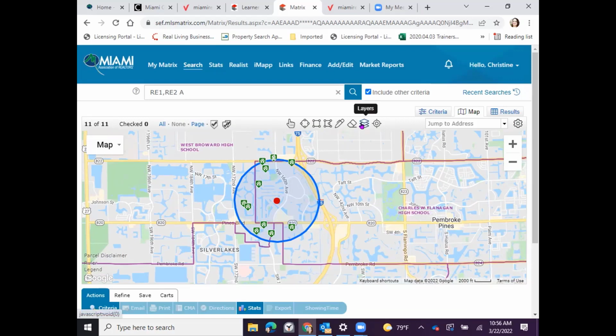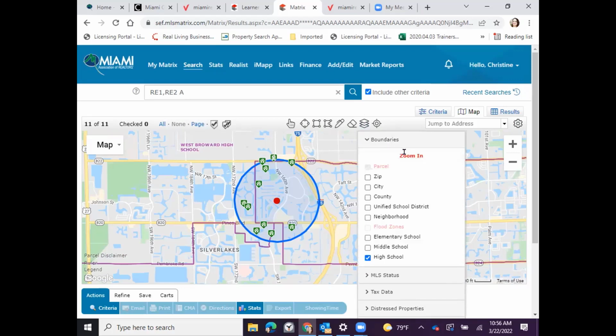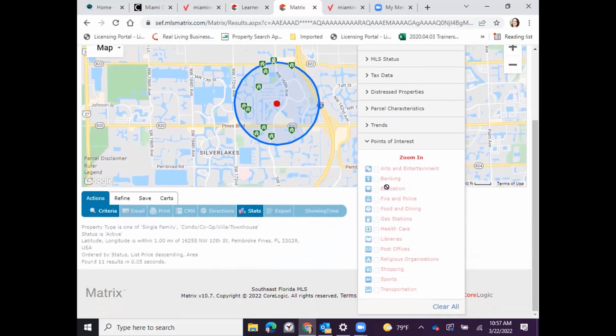If they ask for the house of worship. If they ask instead of the school, they ask for a house of worship, like church or temple or anything like that, we can take a look at the different options that we have available. So I'm going to click off the high school. And when it comes to points of interest, you have an area here called points of interest. And if they're interested in living close to religious organizations, you do have that option to select.